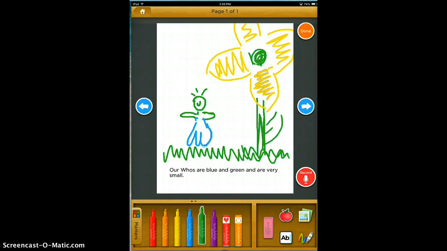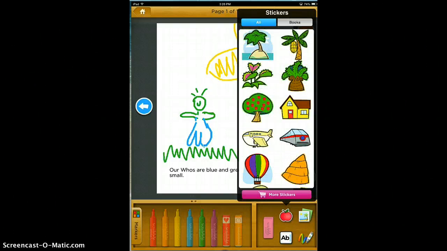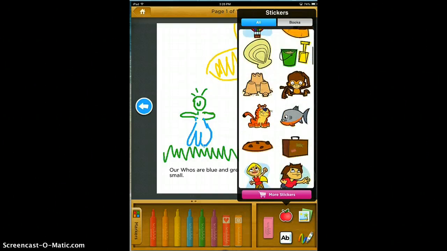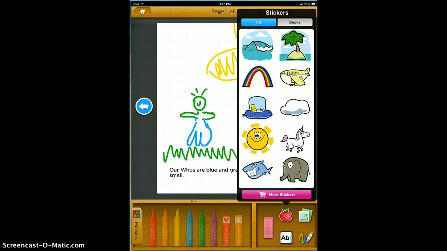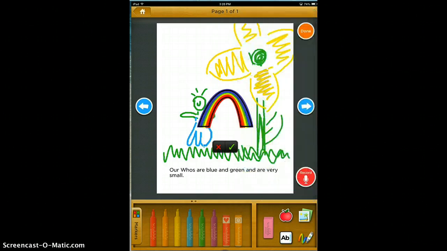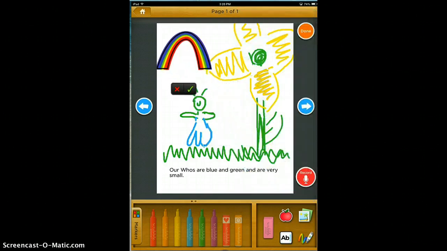And if I click on this apple, stickers come up that I could use. Let me see. I don't know if I want to use a sticker in this one. Maybe I'll try it out and see what happens. Oh, I can move it around. Here's a rainbow. I don't think I like it though. I'm going to X it out. But that's there if I wanted to use it. So I've drawn my picture that matched my words. Our Whos are blue and green and are very small. So my first page tells what our Whos look like.